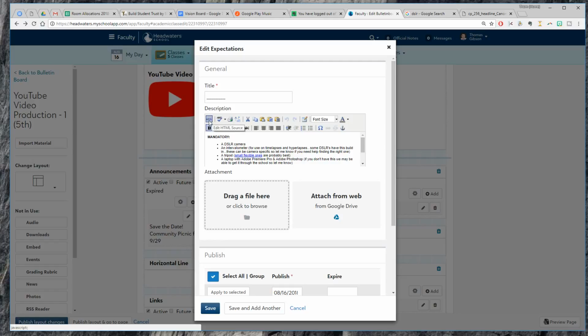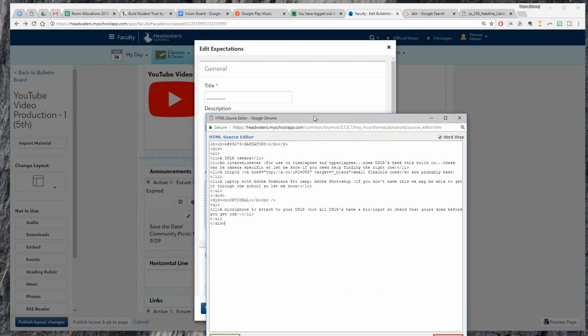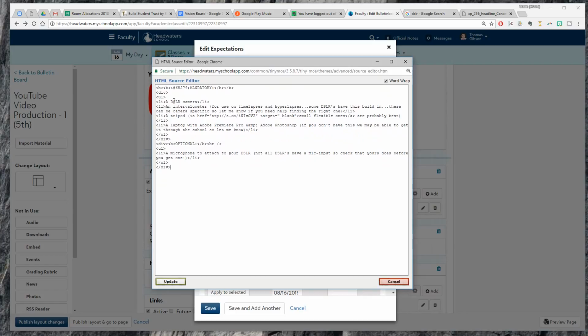So I'm going to go over here, and if you see right here, this HTML is kind of a way of coding what you want in this box because there's no option to add a picture here. So you click on HTML and this can look kind of intimidating. But you can see, okay, there's my line where it says DSLR camera, an intervalometer and everything. I want my picture to show up right above where it says a DSLR camera.